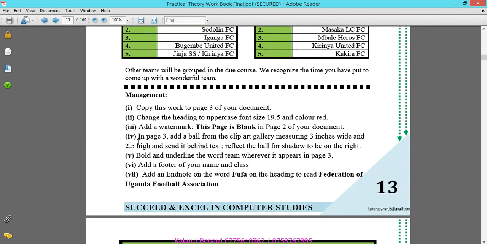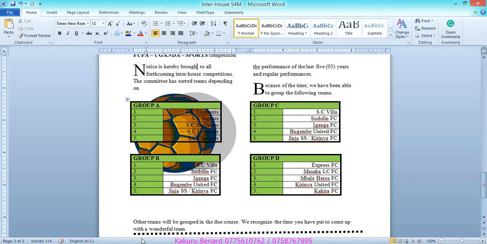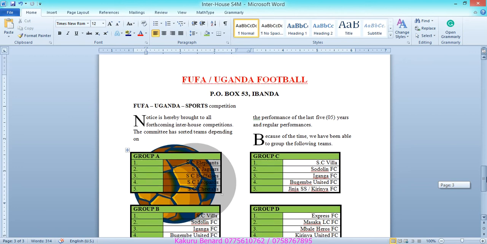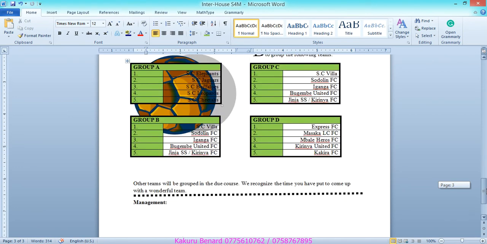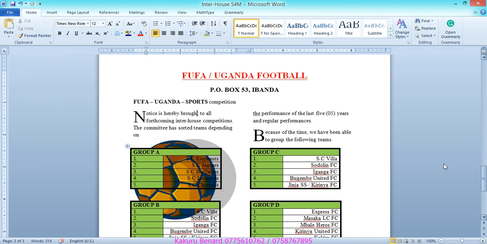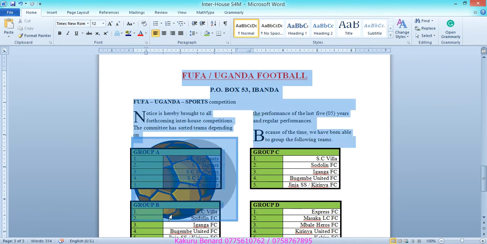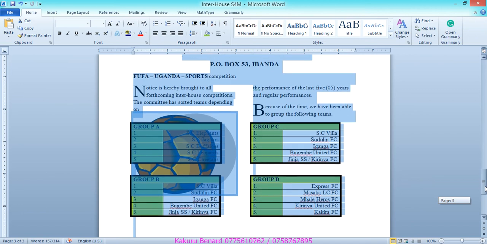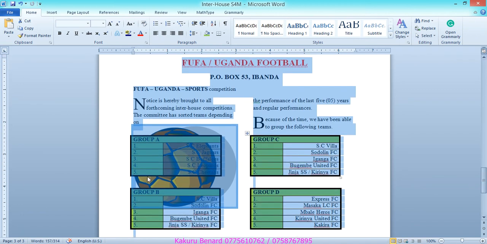Next, bold and underline the word team wherever it appears on page 3. So on page 3, we are going to highlight from there up to there. What we should use is find and replace. So after highlighting your work on page 3, what shows that we are on page 3? Here, page 3 of 3.